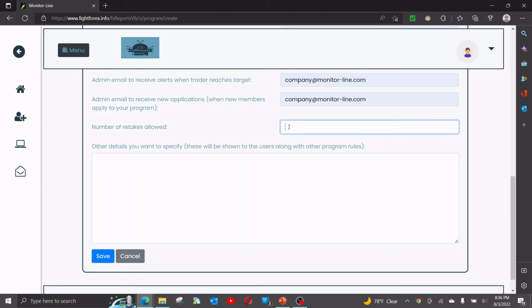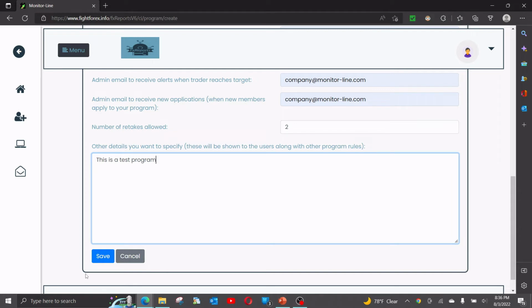And then there is a possibility to provide free retake. A free retake is only allowed if the account has not been violated in the specified time frame. However, account trader can request a retake if they haven't reached the allocated target percentage. In that case, you can say you will allow up to 2 retakes. If you want to specify any other specific details about the program, you can mention those here. And you click Save.